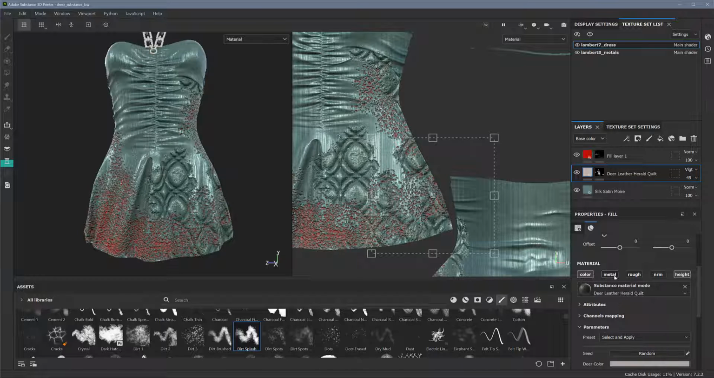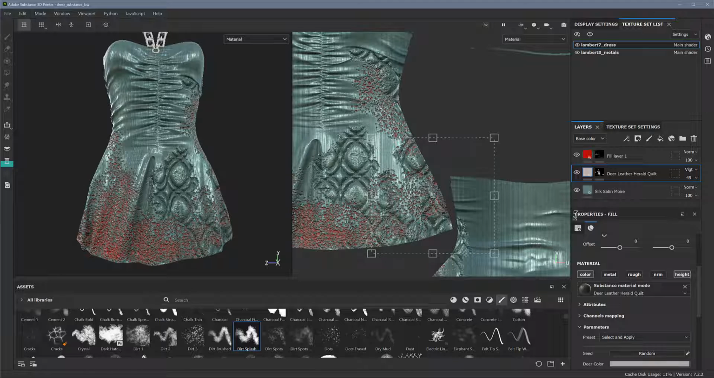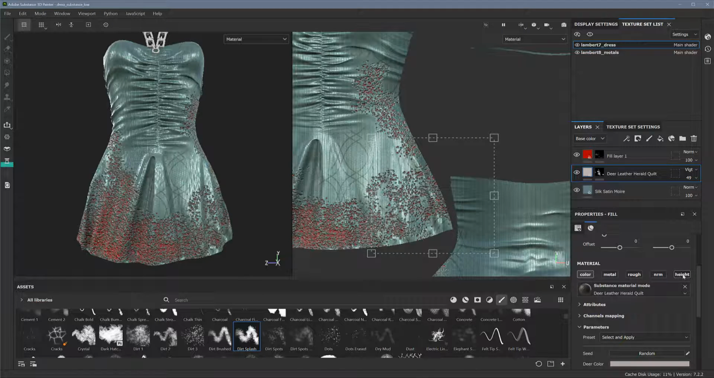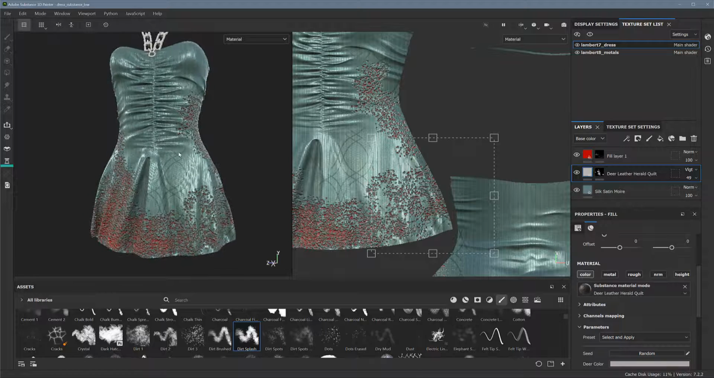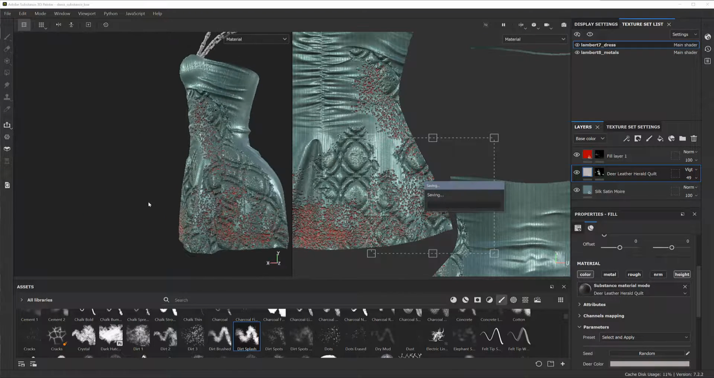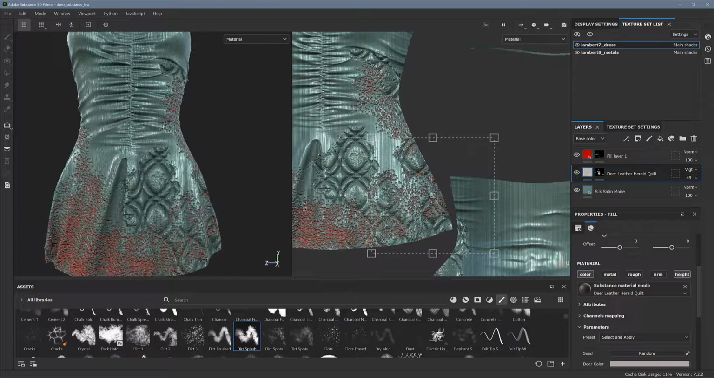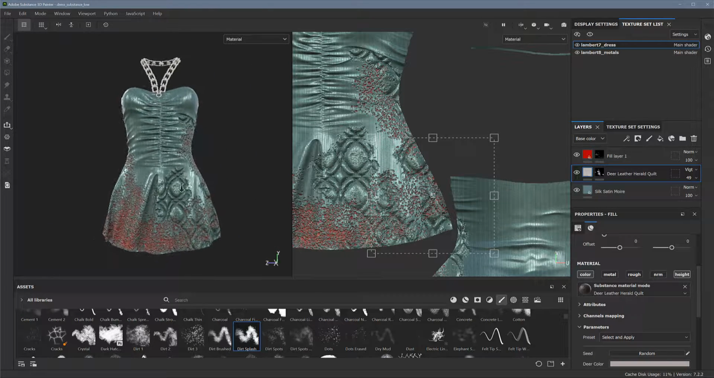Also the metal, and if I take the height off, you see it's completely gone. You see that where the texture was, but the actual height information was in the quilt.